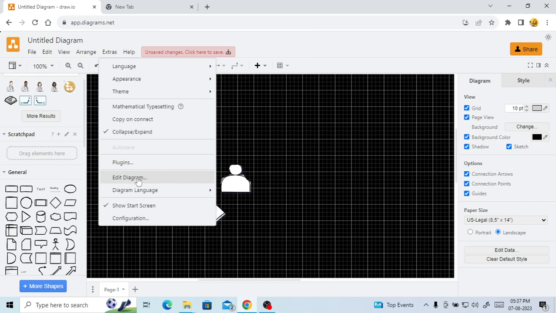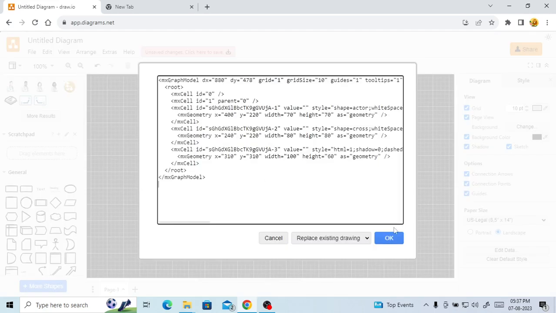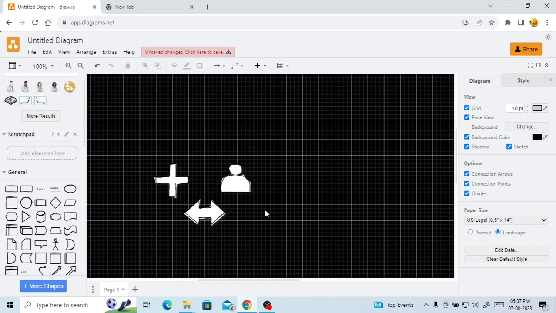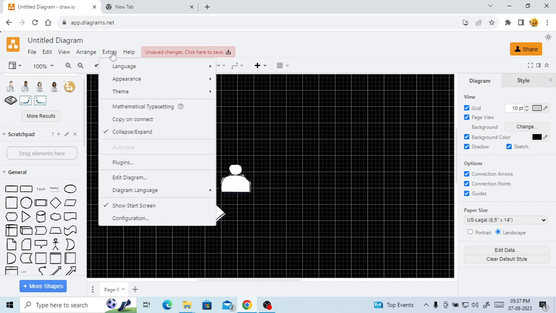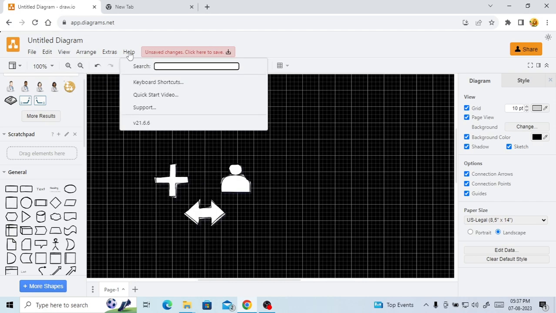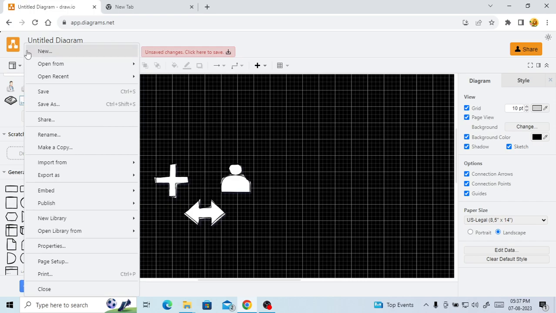Plugins, edit diagram, and extras, help. If you want any help regarding this, you can just go for that. And if you want to save directly, you can save over here. Just click on it, and it will be saved. Or else here also we have the save option. Just go and save, and you can save the entire thing, the entire project.